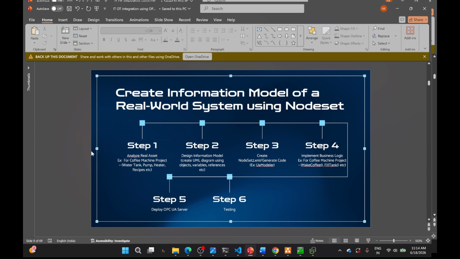For example, in the case of a coffee machine project, this will contain the water tank, pump, heater, recipes, etc. And in step two, we need to design the information model. That means we need to create the UML diagram using tools such as Draw.io or Visio. And this will give a good structure of the information model which we are going to design.